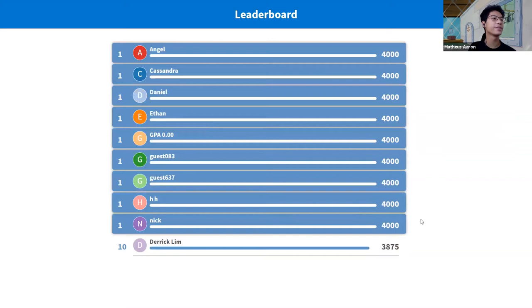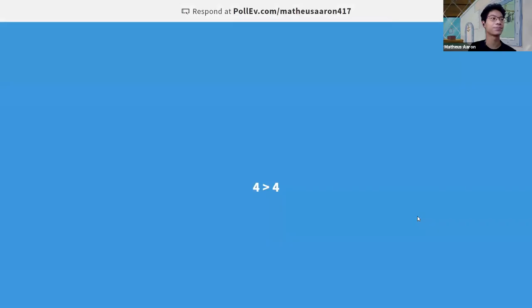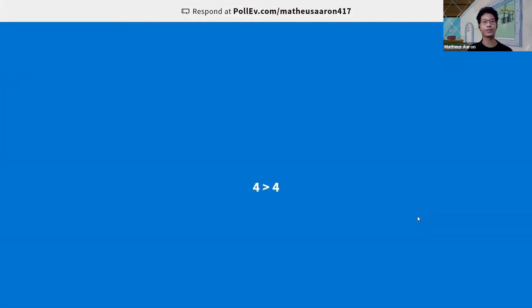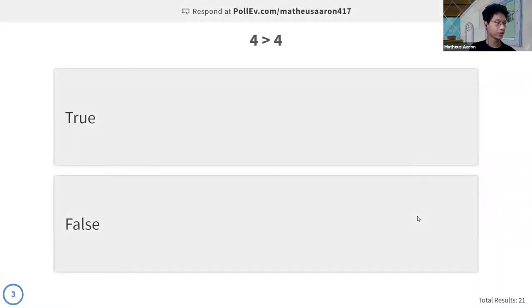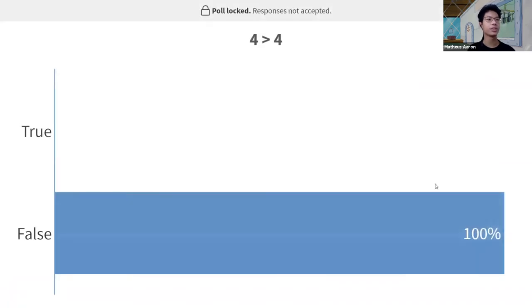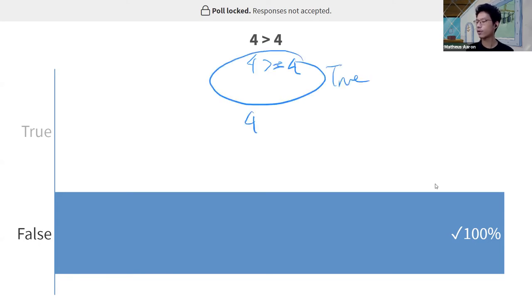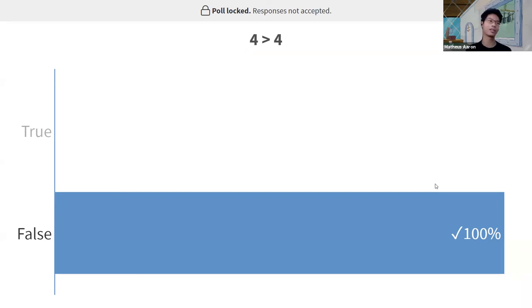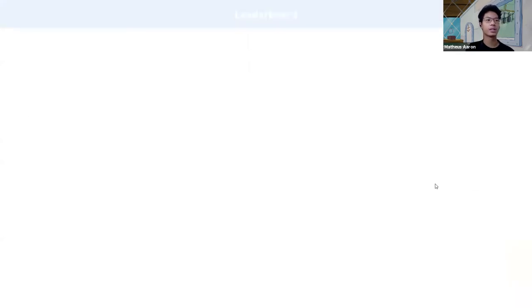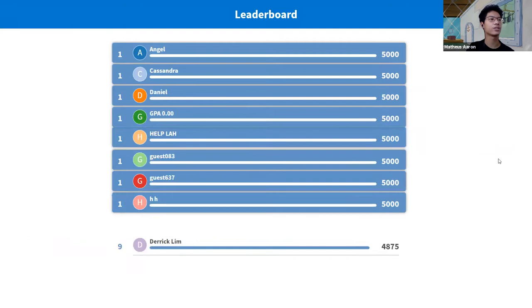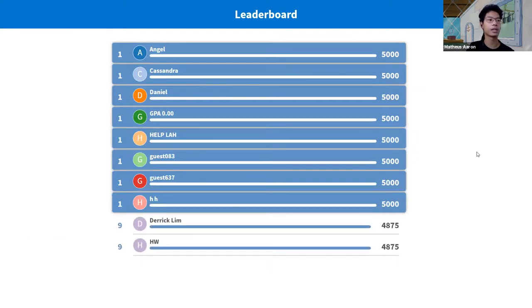Next. 4 is greater than 4. Is it true or false? 2, 1. All right, time's up. Correct, 4 is not greater than 4. In fact, 4 is equal to 4. So if you actually have a greater than or equal sign like this, this will evaluate as true. But this one is definitely false because they are the same number and they're not greater than each other. Next, everyone has got it correct. I guess it's only a matter of how fast you click it.